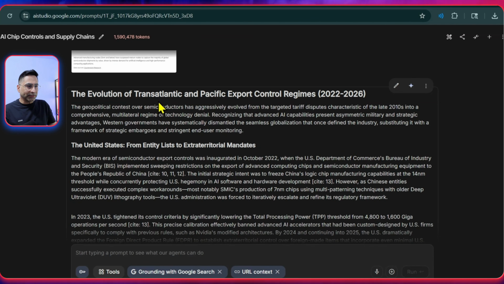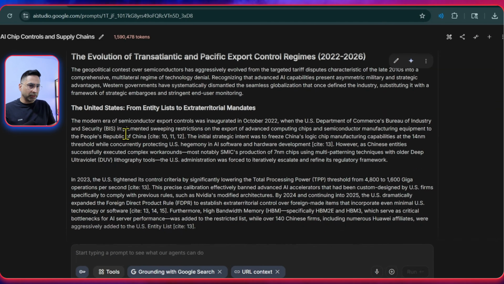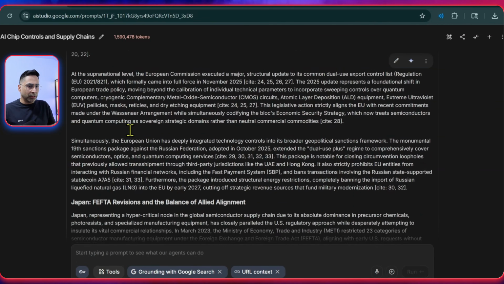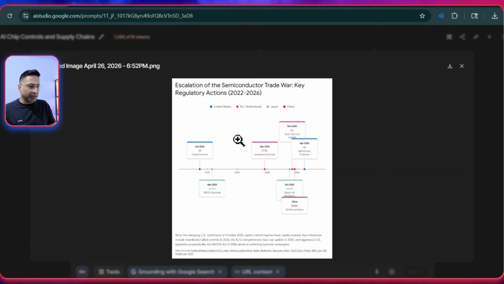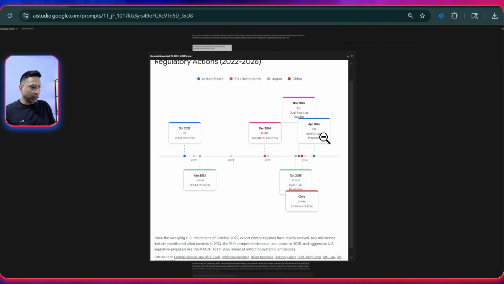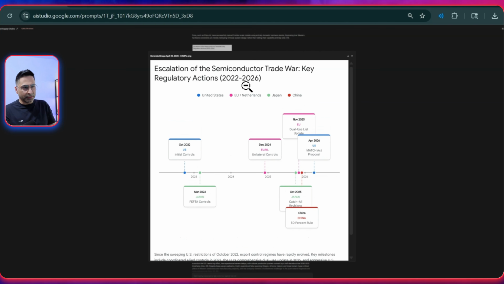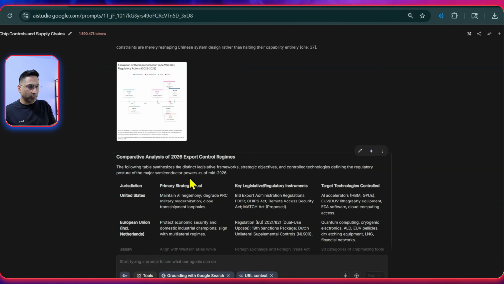And then we also asked it to create a timeline. So let's see what it has done. It has given it in a written format as well, which is great. Obviously, we want the report to be very detailed. And this is where it has created the timeline, which we had asked for as well, from 2022 all the way till 2026. And this is the semiconductor trade war, key regulatory actions as well. I think it has done a great job here in terms of providing the timeline.